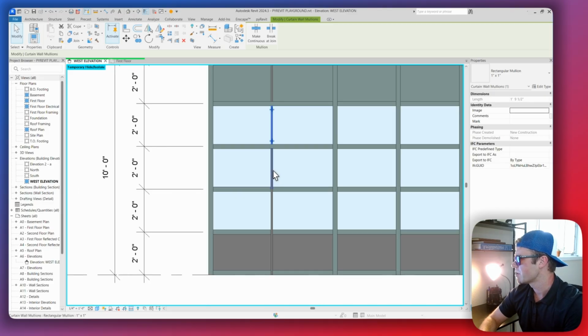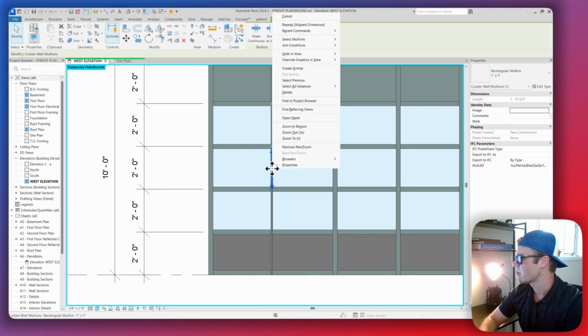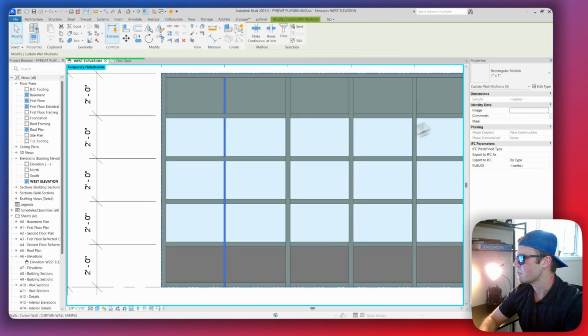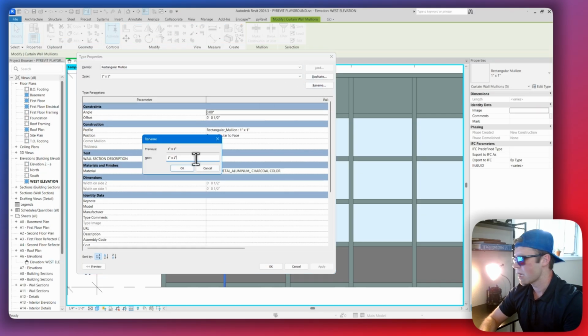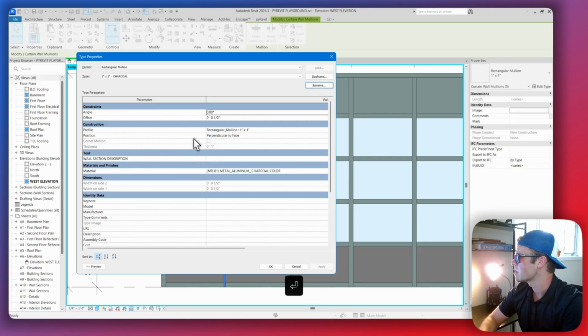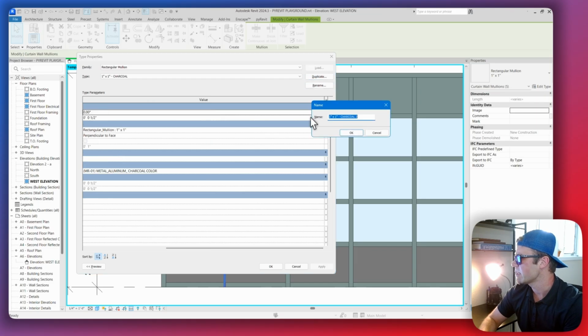So they're not the right color, so we need to fix that. So we're going to select all these again on grid line. We're going to go over here into edit type, and we're going to rename this to say charcoal, because that's the color this one currently is. Naming is important. Make sure you name things accurately. It's just easier to find things later on. So we're going to then duplicate that and go to 1 inch by 1 inch green.